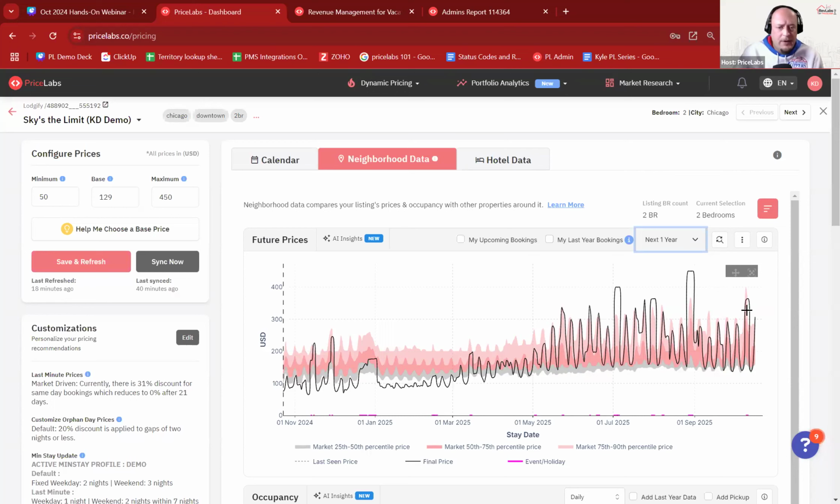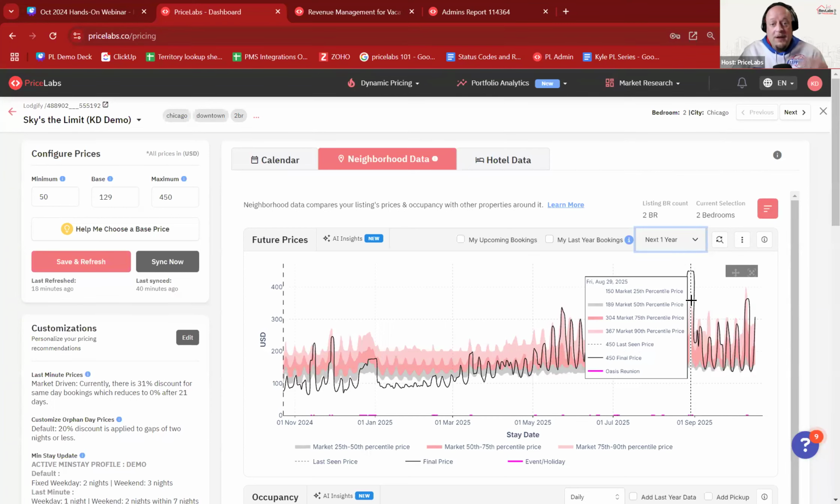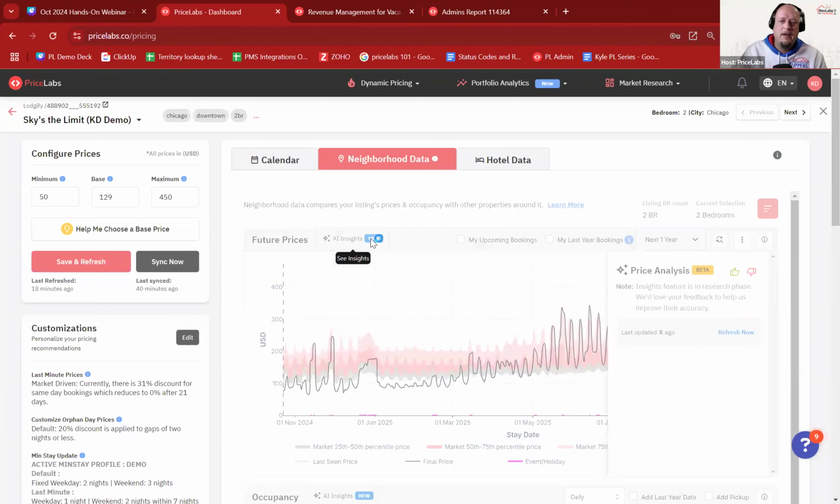You can see during certain periods down here when I'm in slow season, January to February, my rate's really, really low. And when I come out here into the future, I've got a big NASCAR Chicago event that's got my rate way up here. If I come out here to September, we know that Oasis has announced their reunion tour, so the rates are really high up there. With all of that information right there, you can do this within PriceLabs.